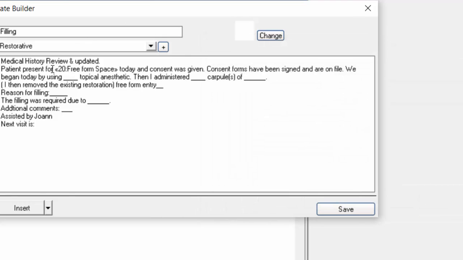And now, instead of having a blank line there, I have that question number 20, which is a free-form space, and that's going to be replaced by whatever answer you type in. You want to make sure you have appropriate spacing here because it will read just like a sentence will, with any commas or periods. Make sure you populate those there. So: patient presents for, whatever populates in that space, today, and consent was given. Consent forms have been signed and are on file. We began today by using blank topical anesthetic.